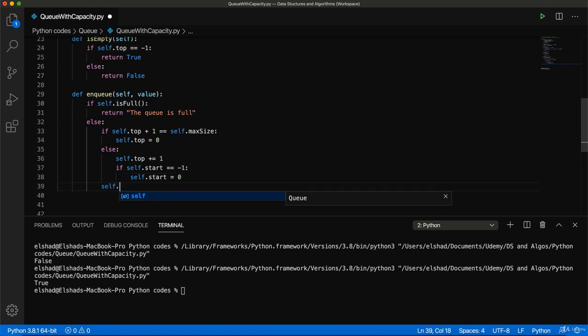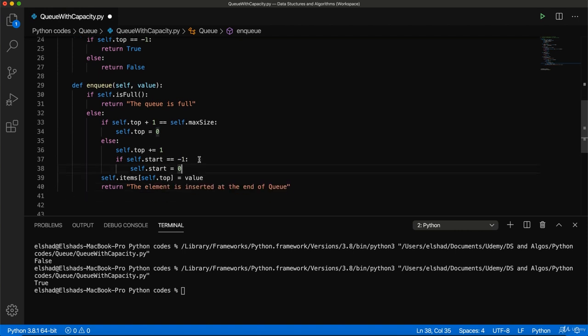Then here we need to add this element to this list. So here we will update it to the value of top. So we know that top points to the next element now. So we will update the value of this blank cell over here. Then we will return saying that the element is inserted at the end of the queue. So with this we have completed the enqueue method.